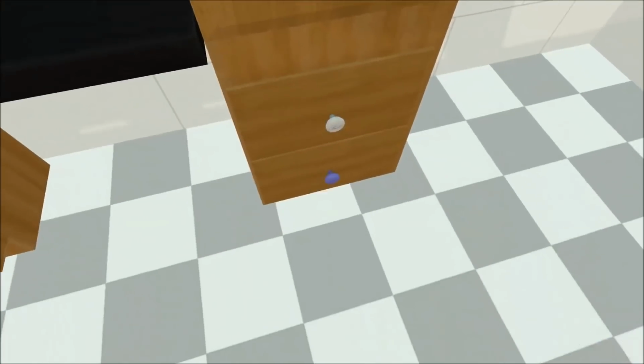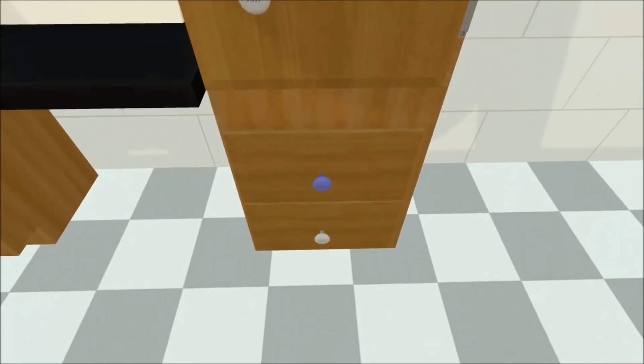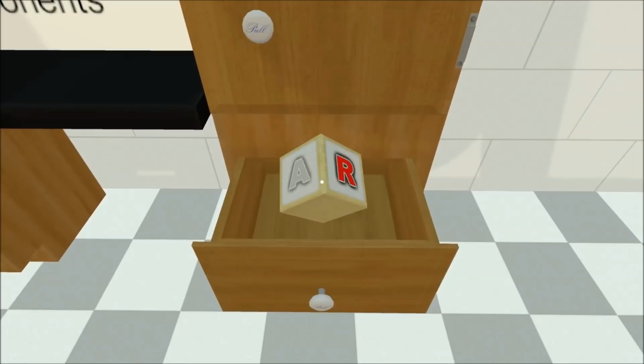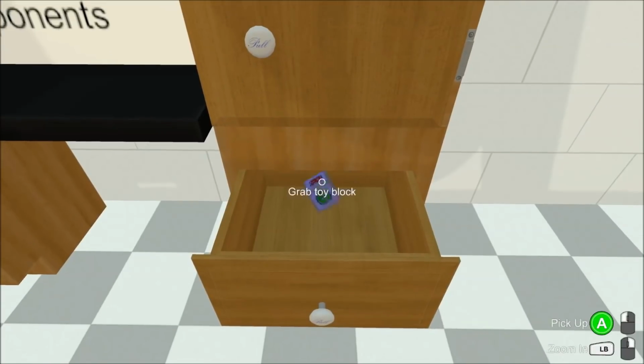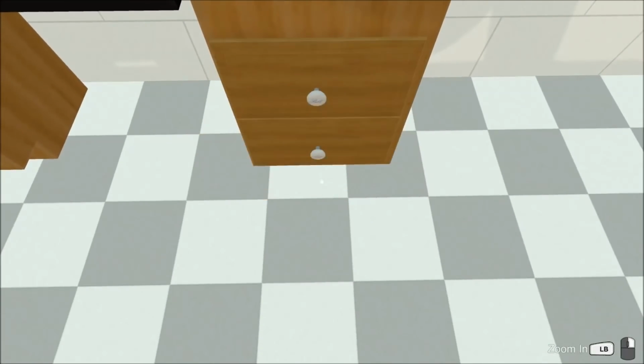Now looking at the drawers, the bottom drawer is empty and the top one, it's got a little block, an RGBA block. So we'll put that back in and we'll close the drawer.